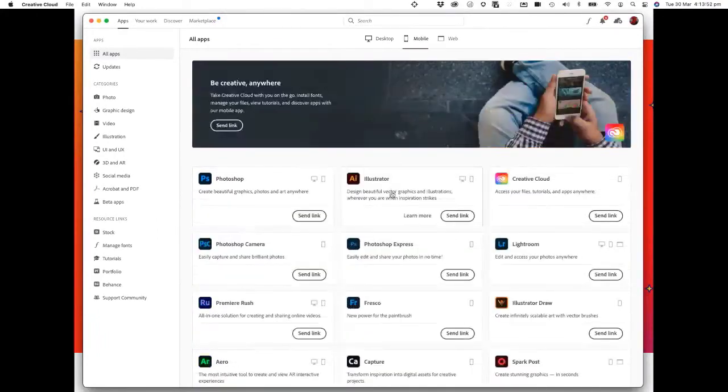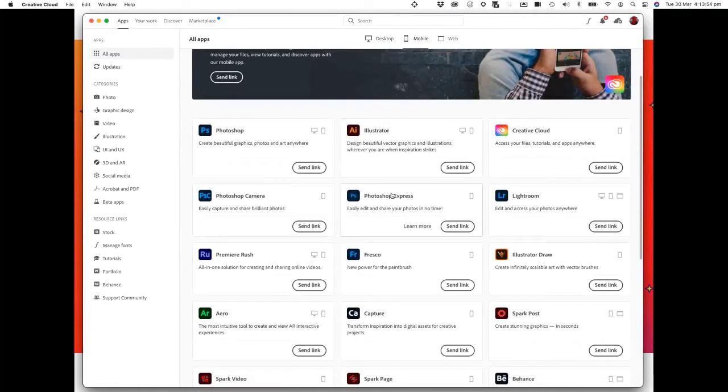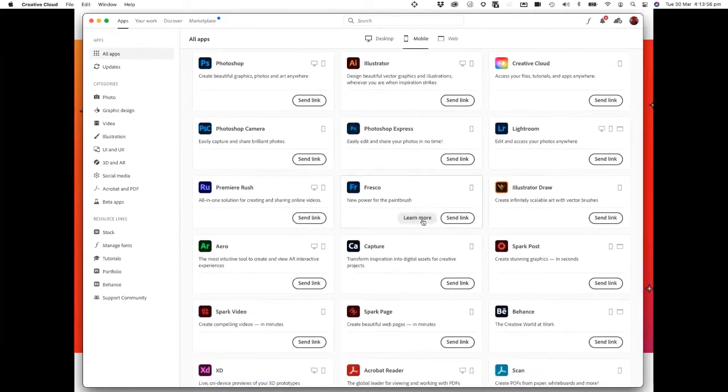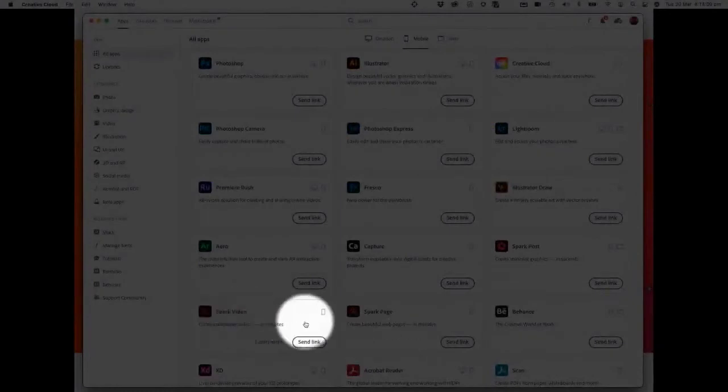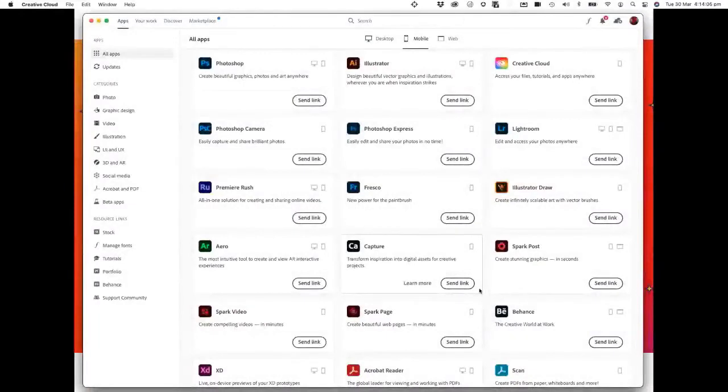Mobile, you'll notice that Spark is sitting there as 3 different applications: Spark Post, Spark Page, and Spark Video. And you can send a link to find out how to access those 3 separate Spark apps on your mobile devices. Spark Post is available on iOS and Android. The other 2 are only available on iOS.